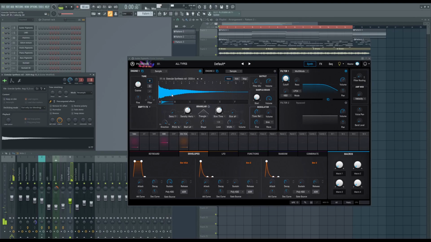Right below the sample window is the granular settings. Let's turn this on and dive into what these parameters do. You'll notice that now when I play a note, it's repeating a small segment of the original sample many times. I can also scrub through the sample and get different tones.